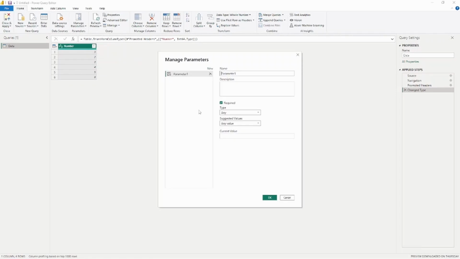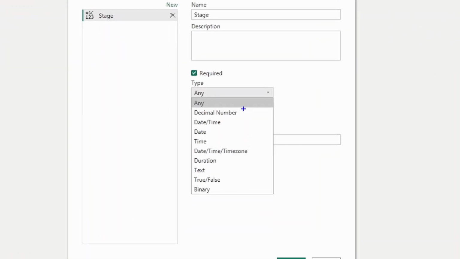Now when the UI pops up, it allows you to specify the values that you want to use, and I'm going to call this stage. So we have 3 different stages: development, testing, and production. And then we can select the type here. So this is your data type. Notice I can select decimal number or date time. Because I'm going to be using the name of the different sheets here, I'm going to be selecting the text option.